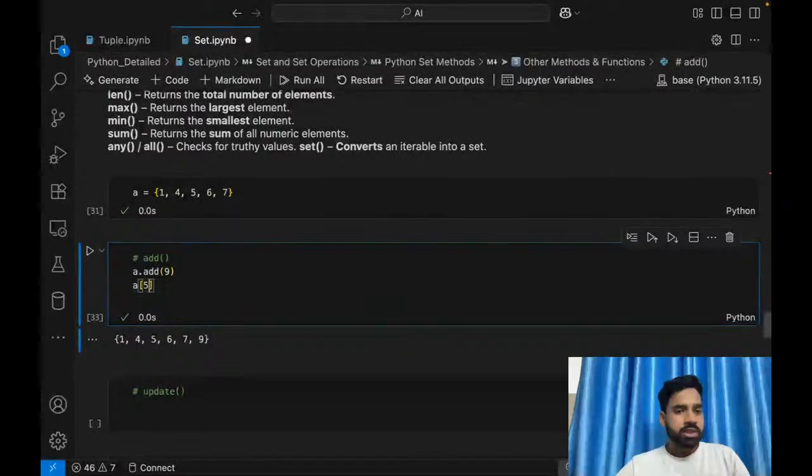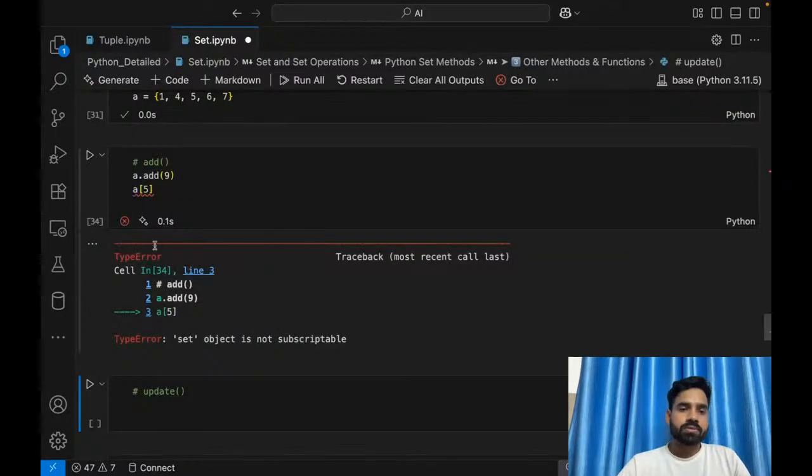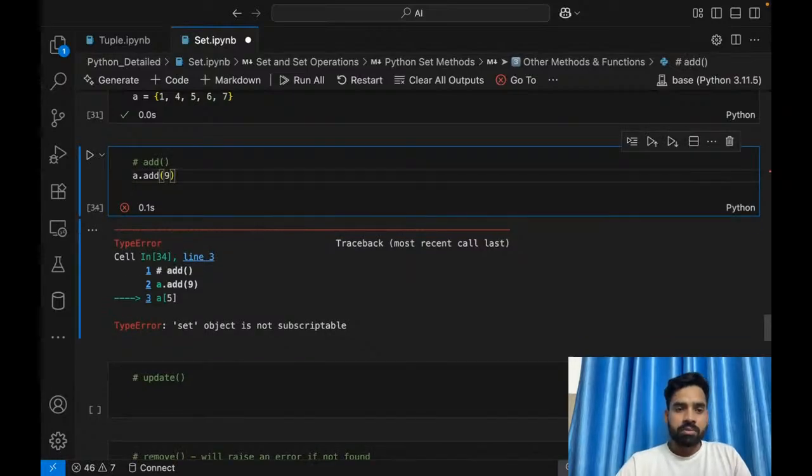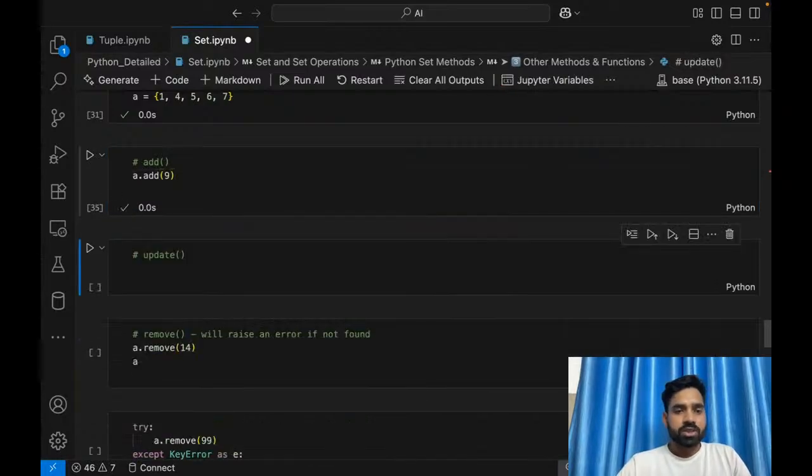Yes, anyone? Why is it giving an error? Yes. You can say slicing is not in set, or set is unindexed, or set is unordered. So if there is no indexing, how can we apply indexing? That's why it is giving me an error. Okay, I want to check. I have already taught above, but I want to check what you are saying.